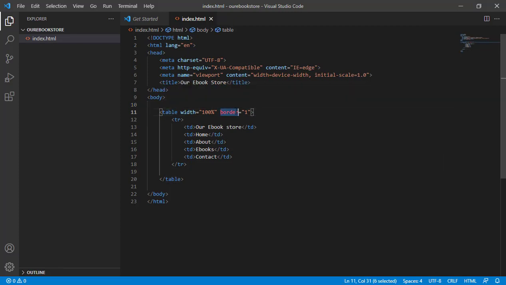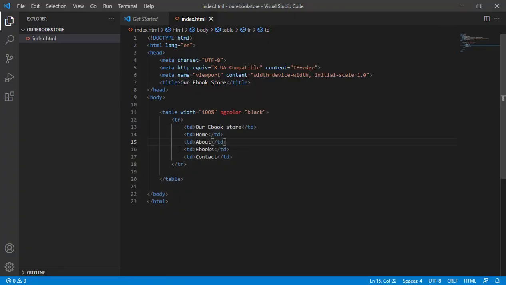Instead of a border, let me give it a background color, black. Now you can see a black color has appeared over there, but right now we are unable to see our logo and our menu items, because the reason is that they are also in black color, so we have to change it into any other color.